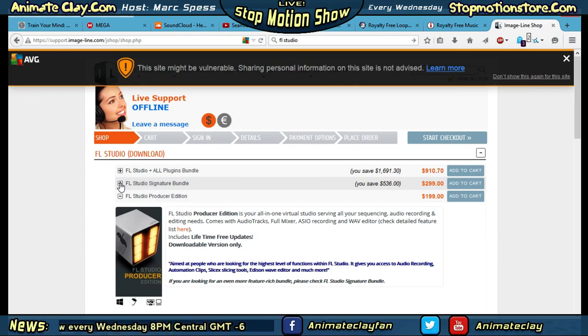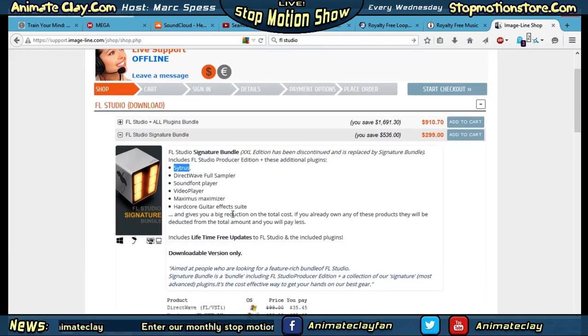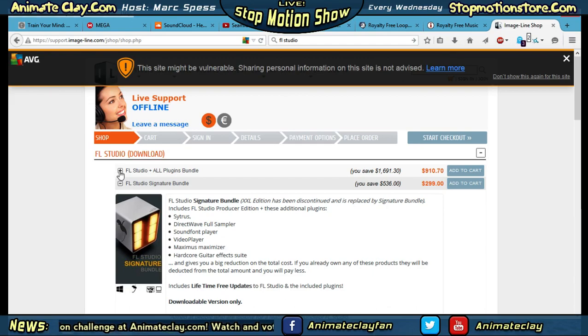And then there's the Signature Bundle for $300. Which has Citrus, which is like, what do you want to call it? It's got instrumentation with all preset settings and all different ones that you can choose from, and also Alter, which is really cool. Direct Wave Full Sampler, Sound Font Player, a video player, Maximus Maximizer, Hardcore Guitar Effects Suite, $300.